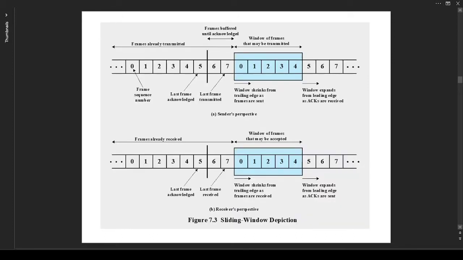So, figure 7.3 is a useful way of depicting the sliding window process. It assumes the use of a 3-bit sequence number so that frames are numbered sequentially from 0 through 7, and then the same numbers are used for subsequent frames. The shaded rectangle indicates the frames that may be sent. In this figure, the sender may transmit 5 frames beginning with frame 0.